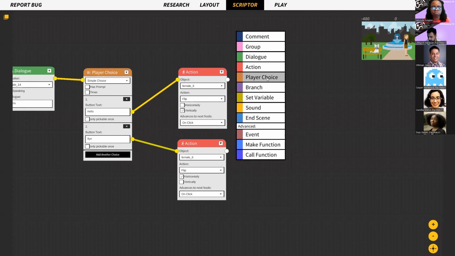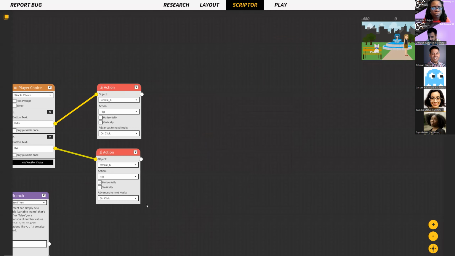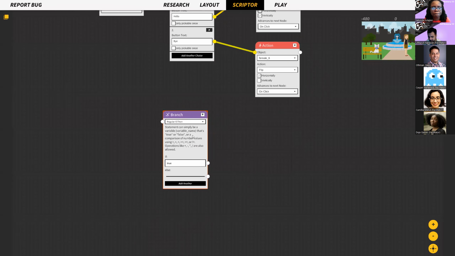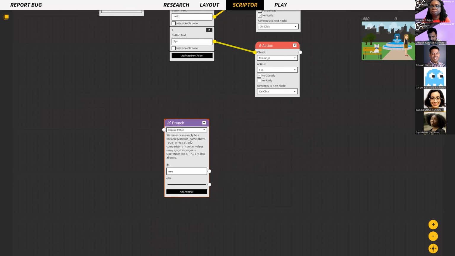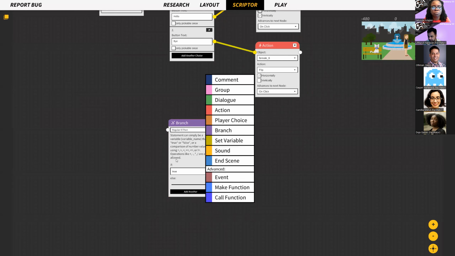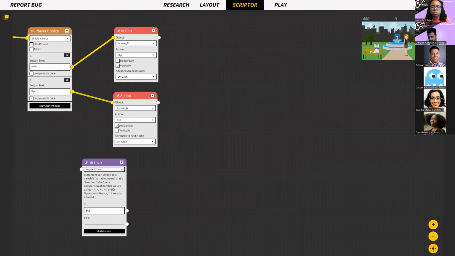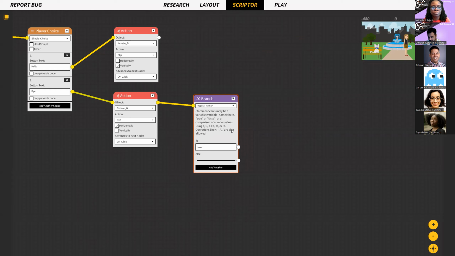Let's look at some other options. We have something similar to player choice called branch. Branching is where the actual game logic comes in. This is a simple if-else statement. If anybody has done programming in the group, they would know it's similar to that. For example, if I enter something for the branch, there's a chance of either this thing happening or this thing happening.